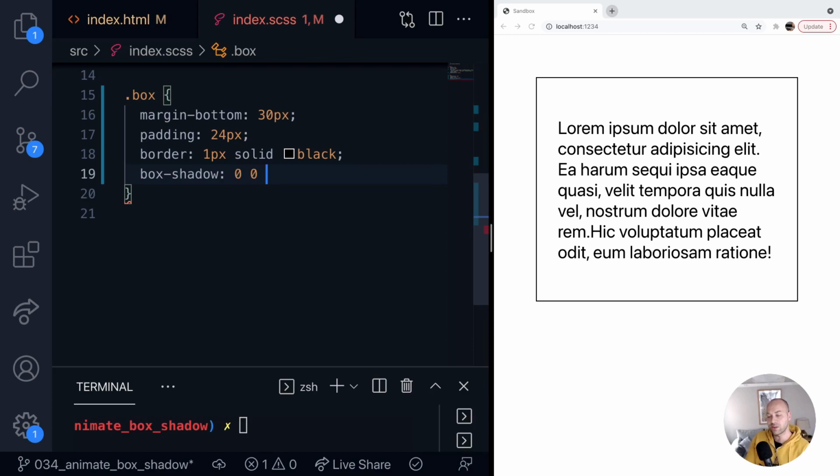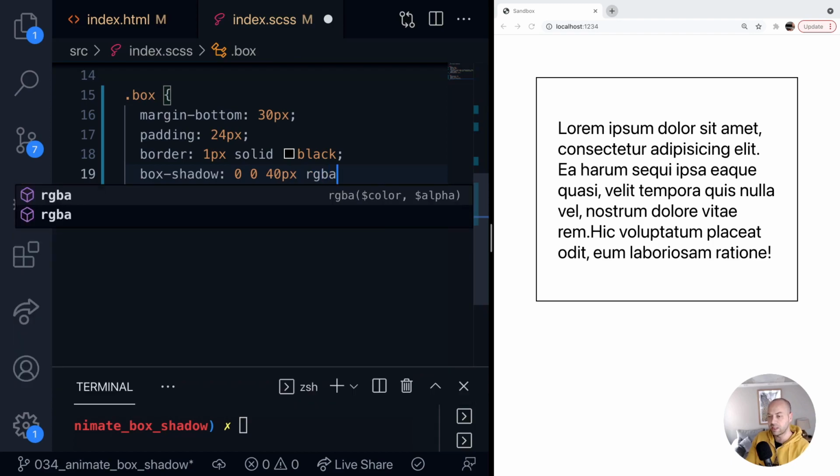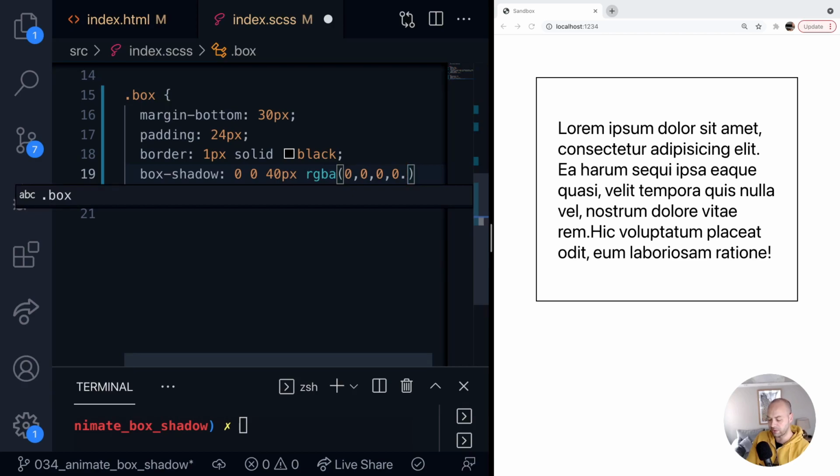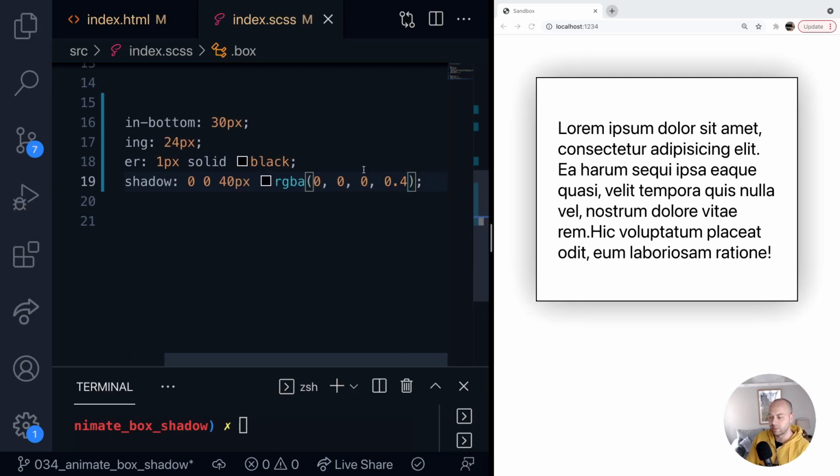So if we leave those as 0 by default, then what will happen is the box shadow will start at the center and just spread its way out. So for example, if we use a value of 40 pixels, and then pass in a color, which is a black color with some transparency. Let's make that a little bit darker so that you can see what's going on the page. So you can see the box shadow has been applied to the center of the element and it's spreading out from the center there to cover all sides.